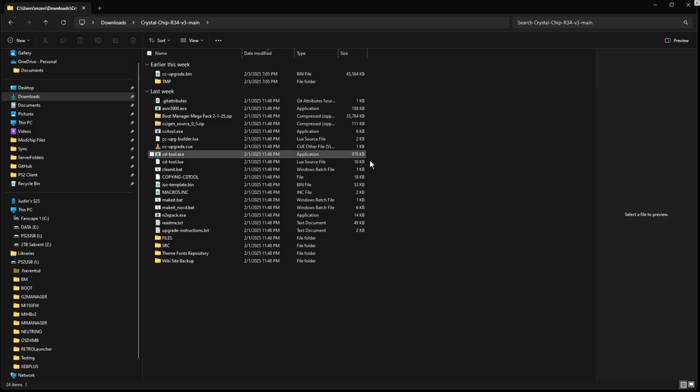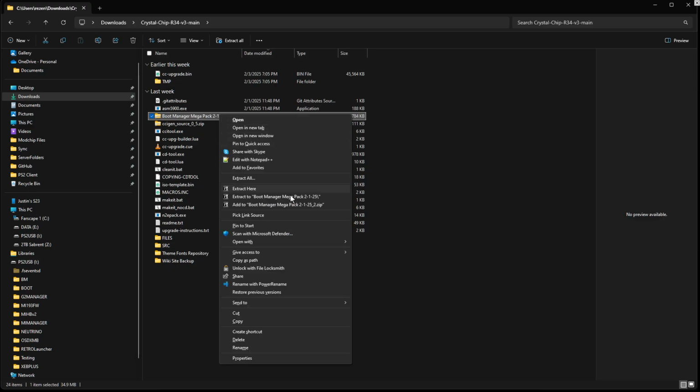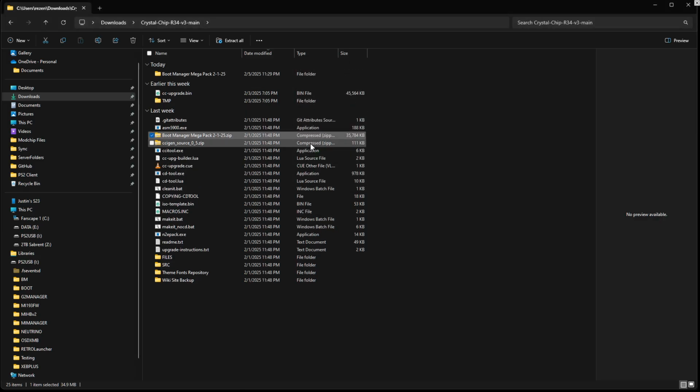This is all how you build your firmware and Boot Manager to install. So in here, you see the Boot Manager Mega Pack. Let's extract it. Yay, got it right here. Now, what I want you to do, we're going to make it so that you can always reinstall Boot Manager or do updates, etc. Because Boot Manager can install on top of itself. It's pretty cool.